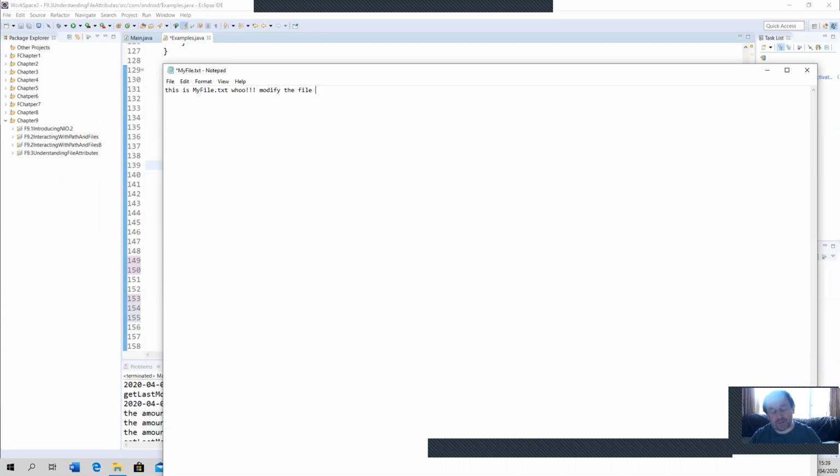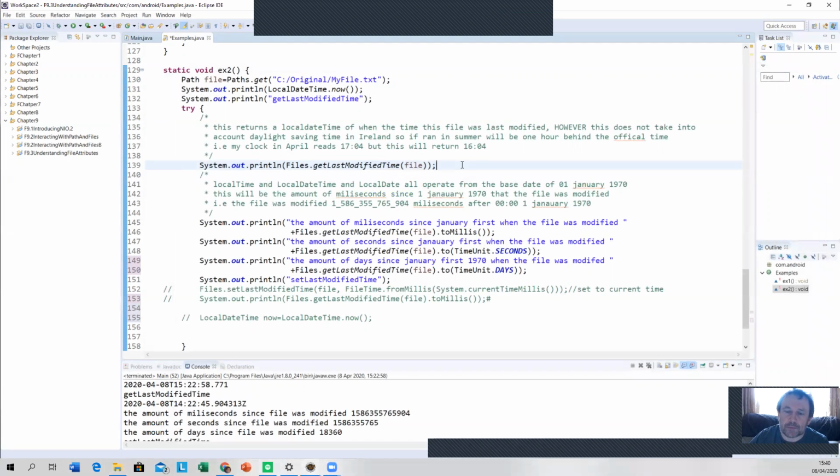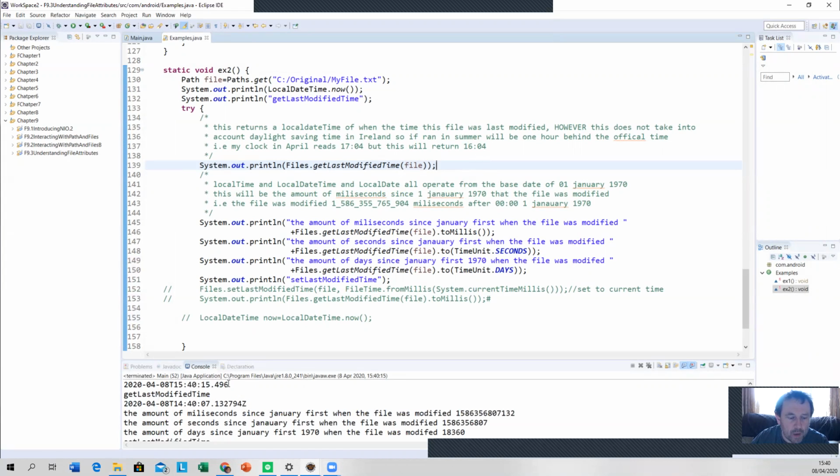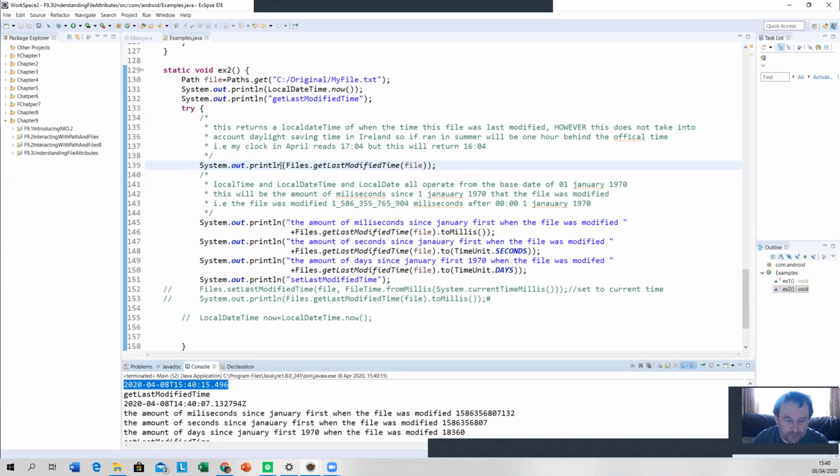This is my file. So I modify the file on the 8th of April at 15:39. Okay, that's the time I modified the file at. Sorry, 15:40. Now, so close it down. Now, so if I run this, now, so current time is 15:40.